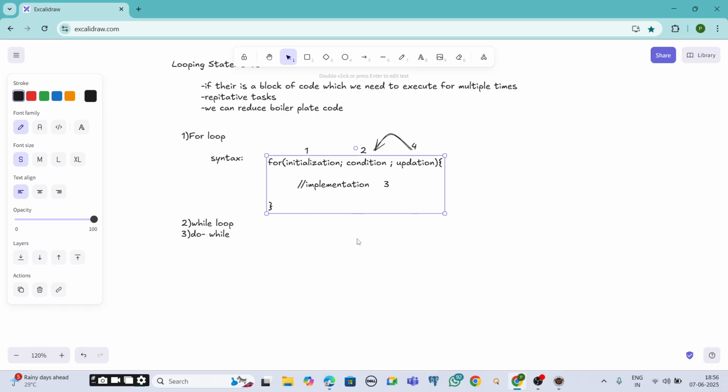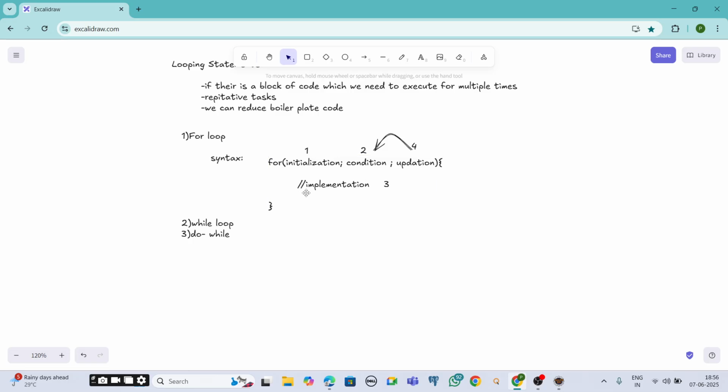Okay, this is how it executes. First, initialization will execute only one time. For one for loop, the initialization will get executed only one time, and it won't visit again. Later it will check the condition. If that is true, it will execute the implementation. Again it will go to updation. From updation again condition, again implementation, updation, condition, implementation. So this is how it works.